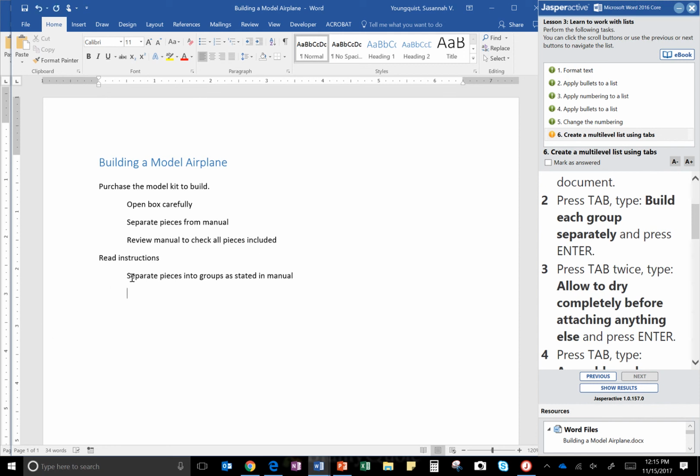When I hit tab, it's going to move my cursor over. And then I'm going to type what's in bold print. So build each group separately. Let's make sure I spell it right. And then I'm going to press enter. You notice my cursor went all the way back over to that left margin.